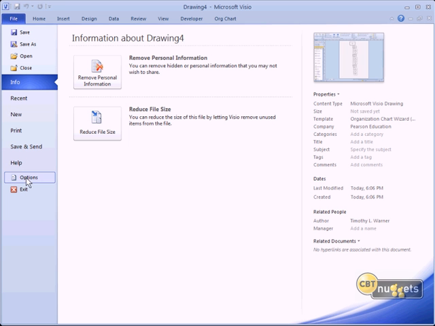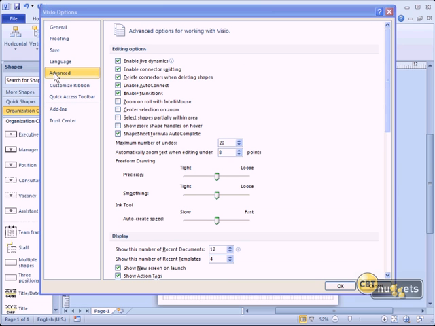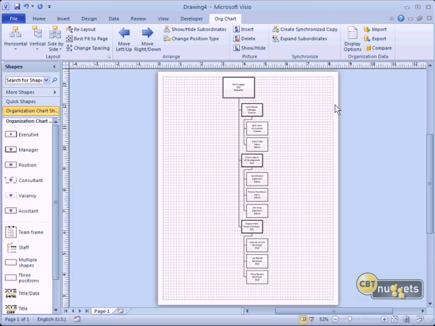If you come backstage and go to Options, in the advanced area of options, you'll notice here we have a maximum number of undos property. 20 is the default. You can actually crank that up. I believe it's 99, which is going to require more memory on your system to track that many steps. I'm going to keep it on 20. But it is a flexible option that you should be aware of as a Visio power user.